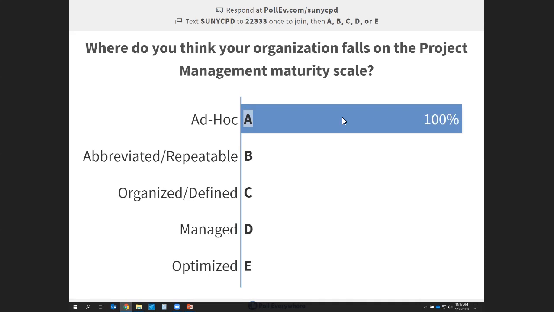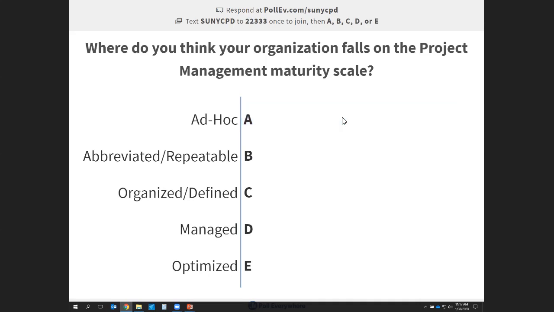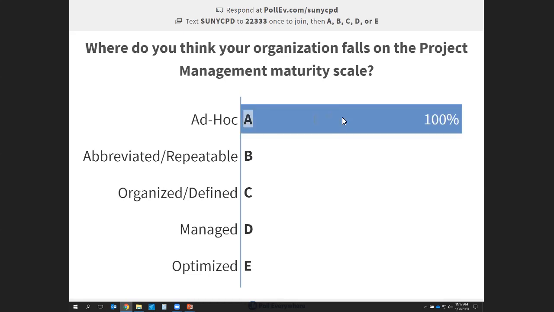To respond to this poll, go to pollev.com, SUNY CPD, or you could text your answer to SUNY CPD using text 22333.